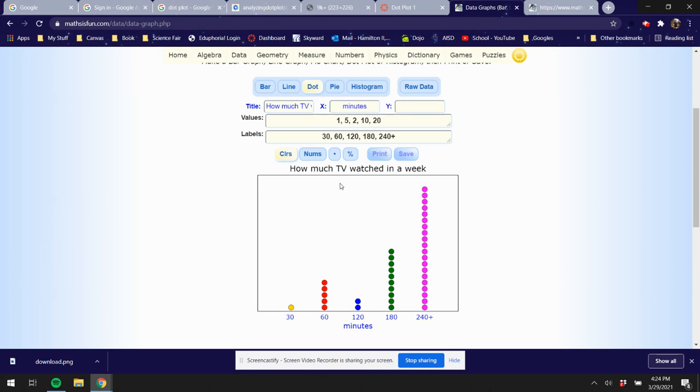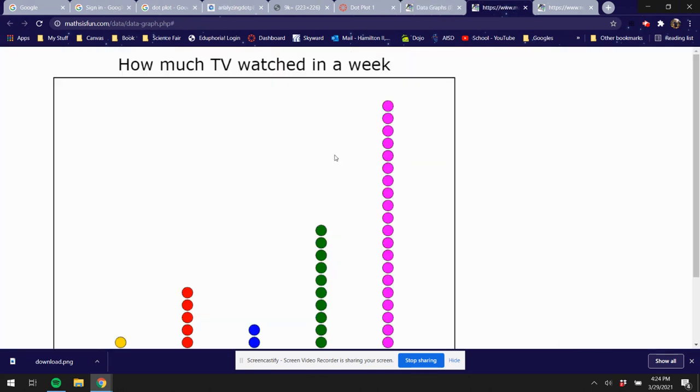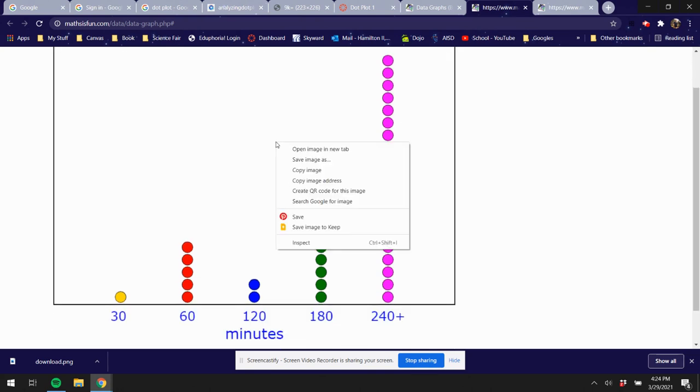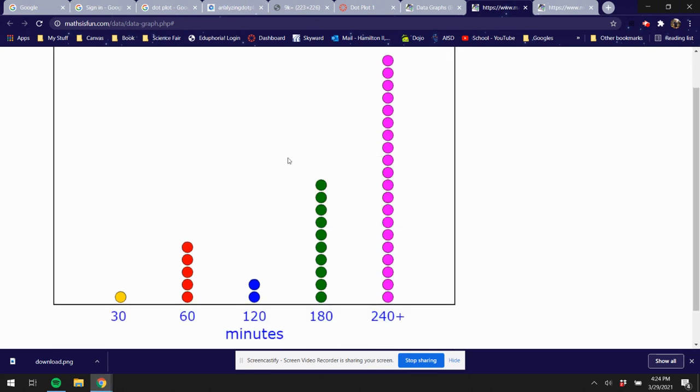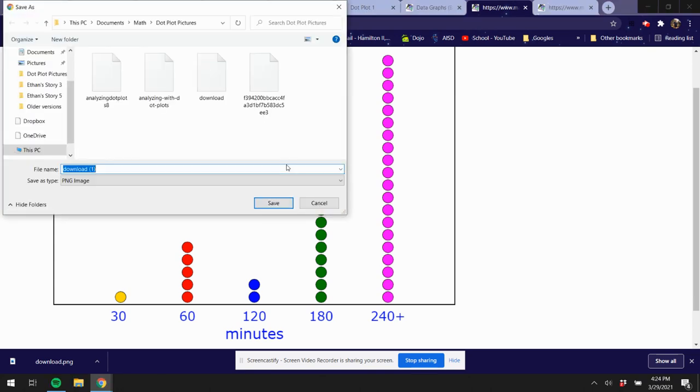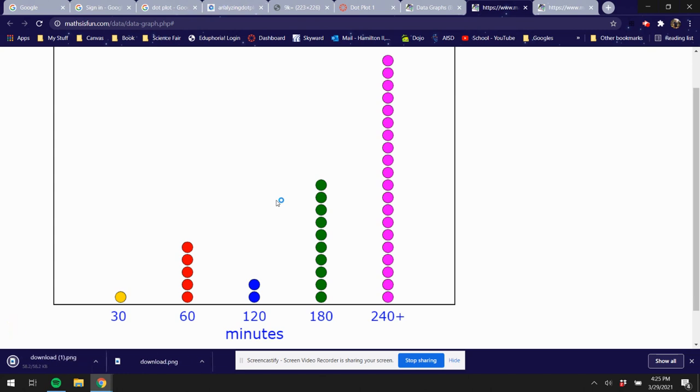I'm letting you guys work with a partner on this, so you can talk to each other and figure out what you want. Once you're satisfied with this dot plot, you're going to hit save. Okay. Once you've hit save, it's going to pop it up in a new tab, and then you're going to right click on it and save the image. Okay. Figure out where you want to save it, hit save, and then you're going to submit this saved picture into Canvas and send that to me.